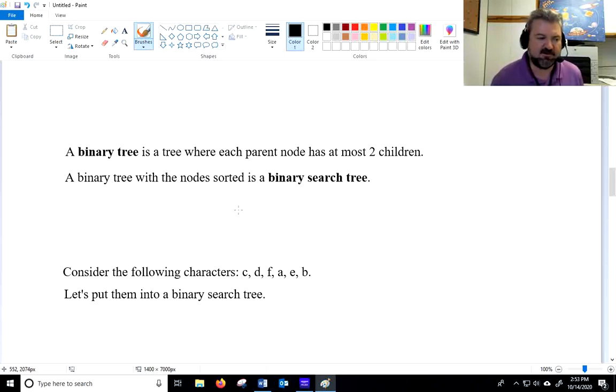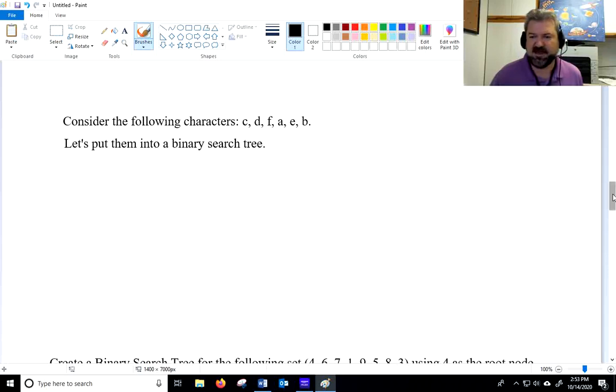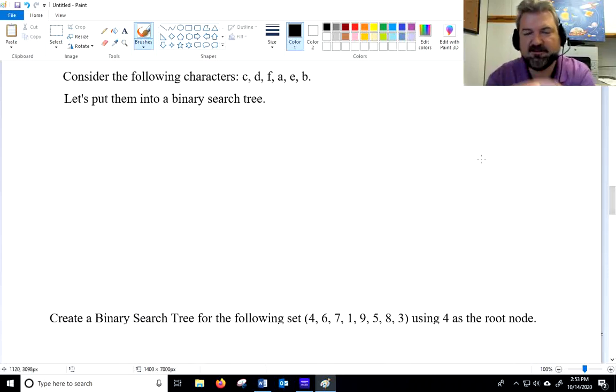Now, a binary search tree is one in which the nodes, the leaf nodes and the children nodes, are arranged in such a way that they're sorted. So the idea of a binary search tree is to keep things in order, okay? So let's consider the following characters: C, D, F, A, E, B. Let's put them into a binary search tree together. We're going to put them in an alphabetical binary search tree. And I want you to imagine they're being added in this order to the tree.